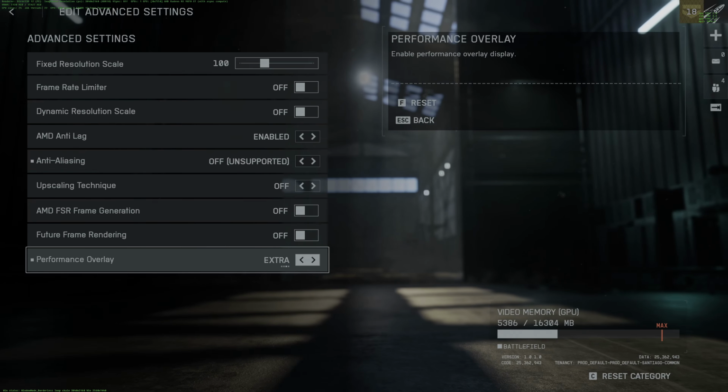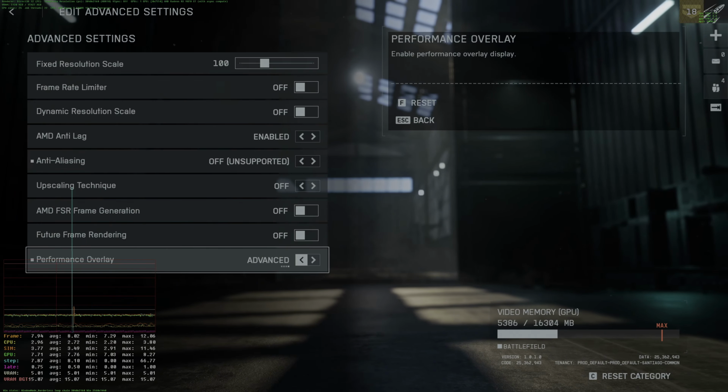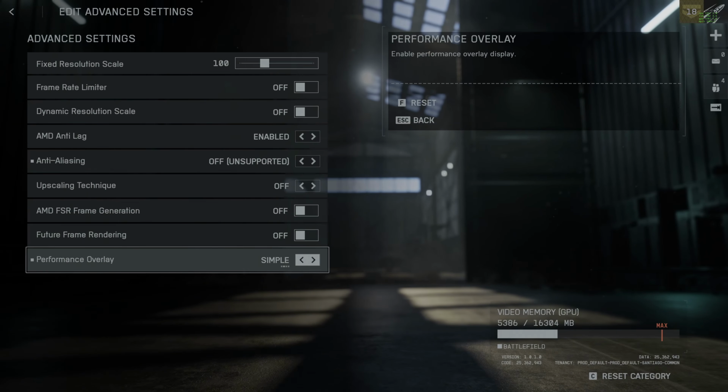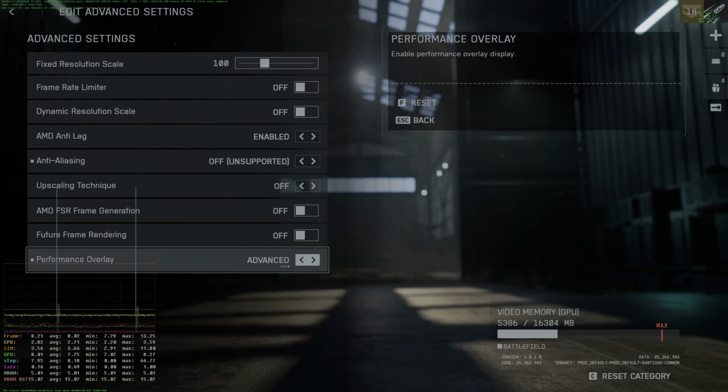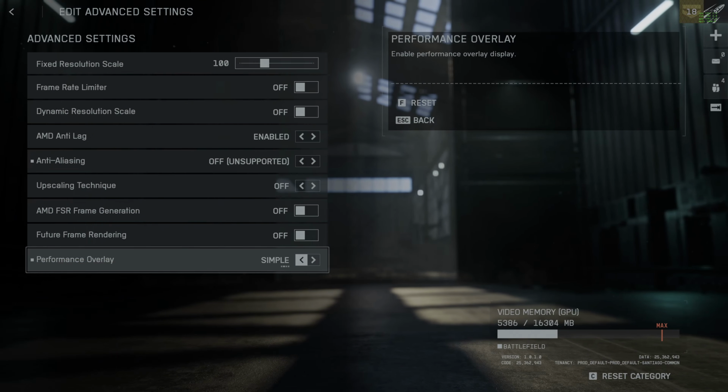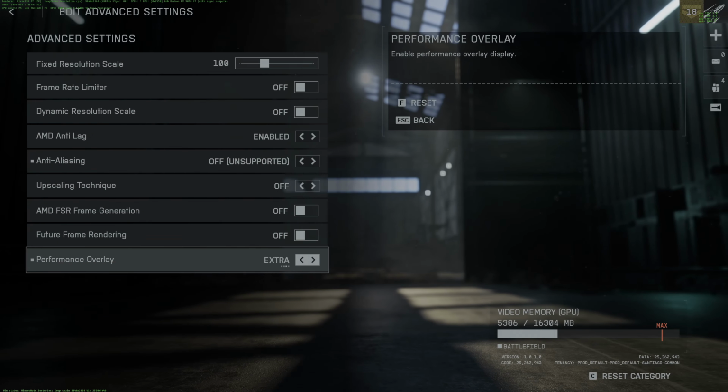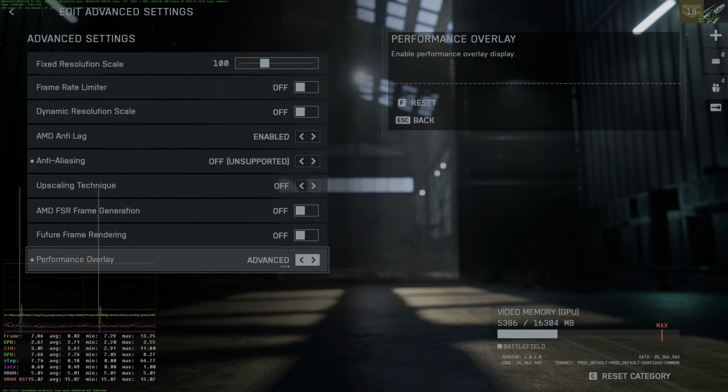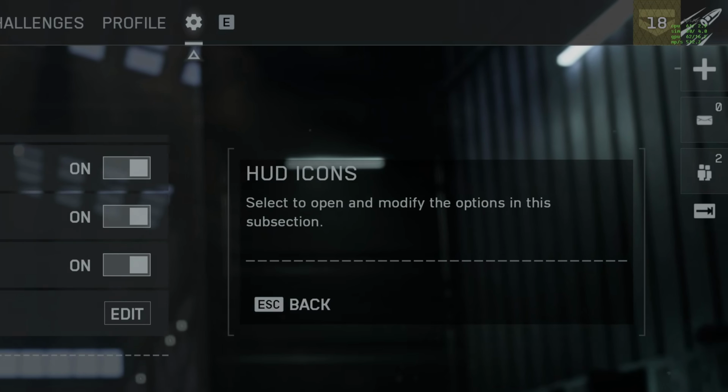Now if you want to see the stats on your Battlefield, all you need to do is go into graphics, then advanced settings, and there's the performance overlay option here. You can filter between advanced, extra or simple. I'm using the simple just to see them frames per second, but if you want more, like the net stats, you can do it here.